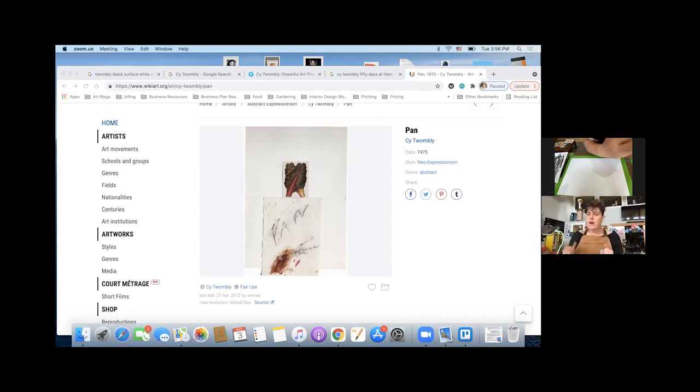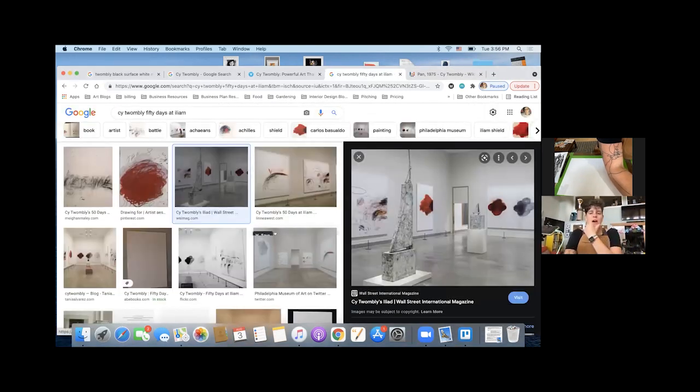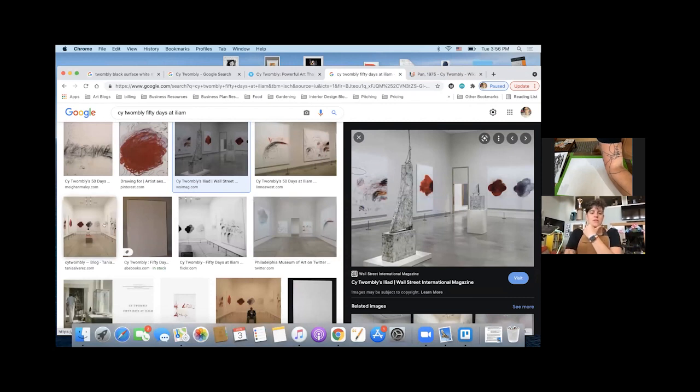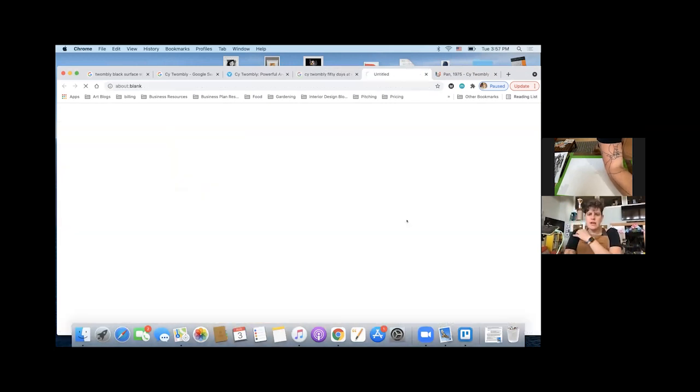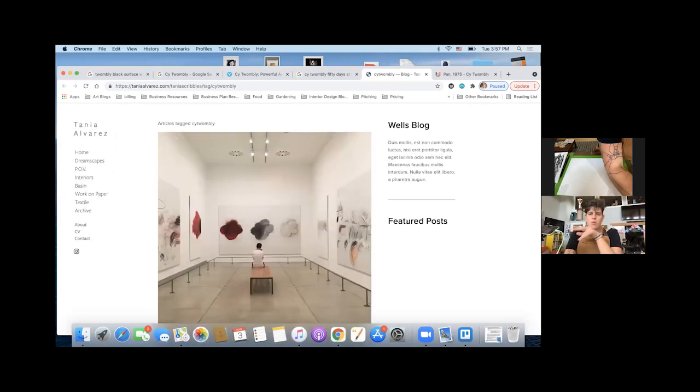I genuinely feel that way about Pan. And I'm very intrigued by this concept of how he puts this all together and everything has intention. I also want to show you just the massiveness of the 50 Days at Ilium, one of the displays that he shows. When you consider these pieces aren't this size of paper, they're full rooms. He's spending the time really being in the moment.